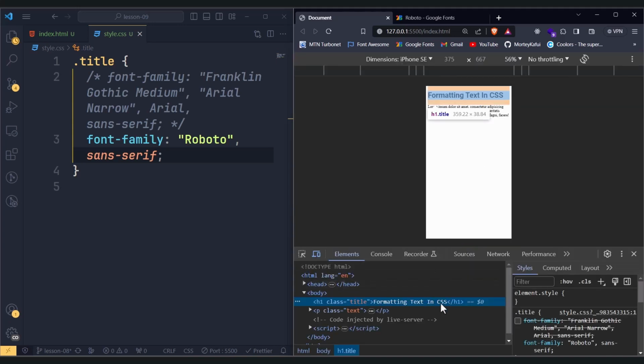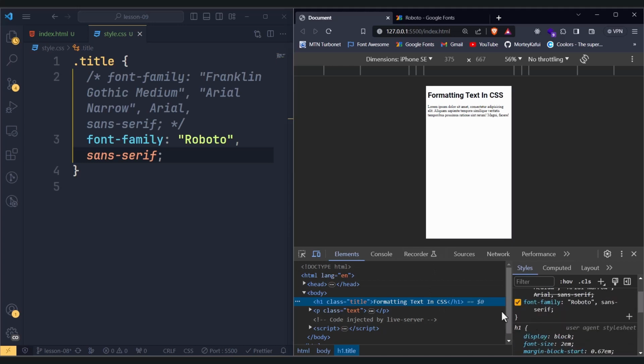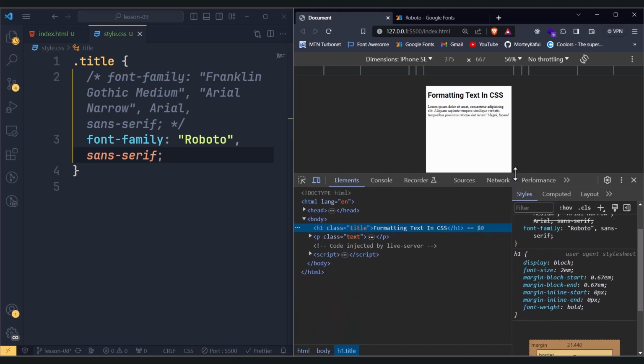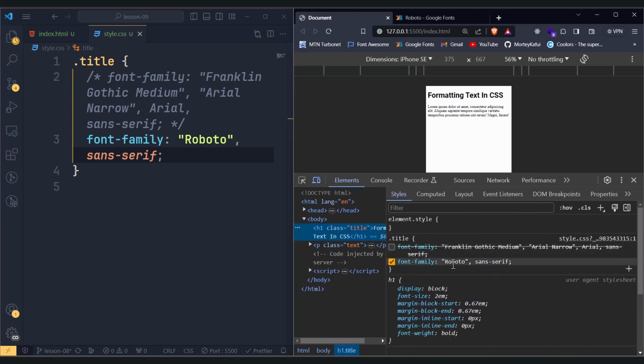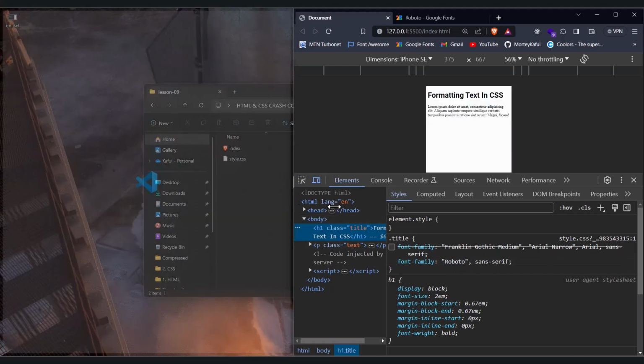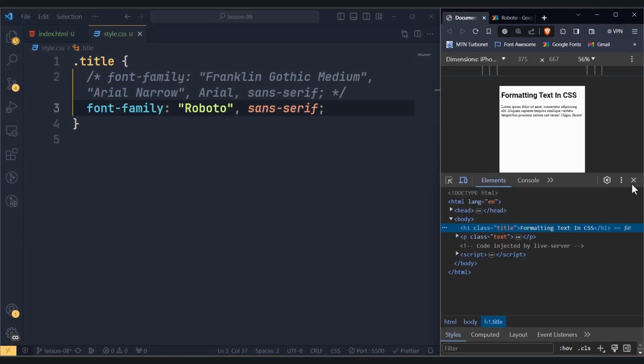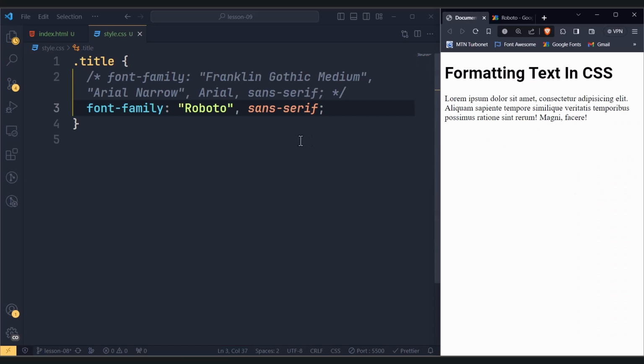It will open what you call the dev tools here. Let me just enlarge it for you. In my dev tools, you can see that the font family here is the Roboto Sans Serif font that you got from Google Fonts. So this is how you can include an online font in your website.